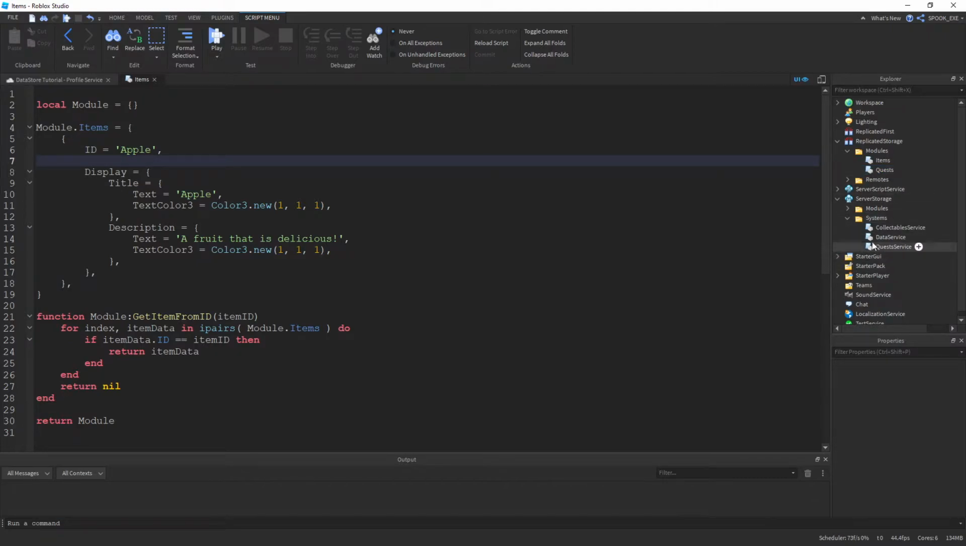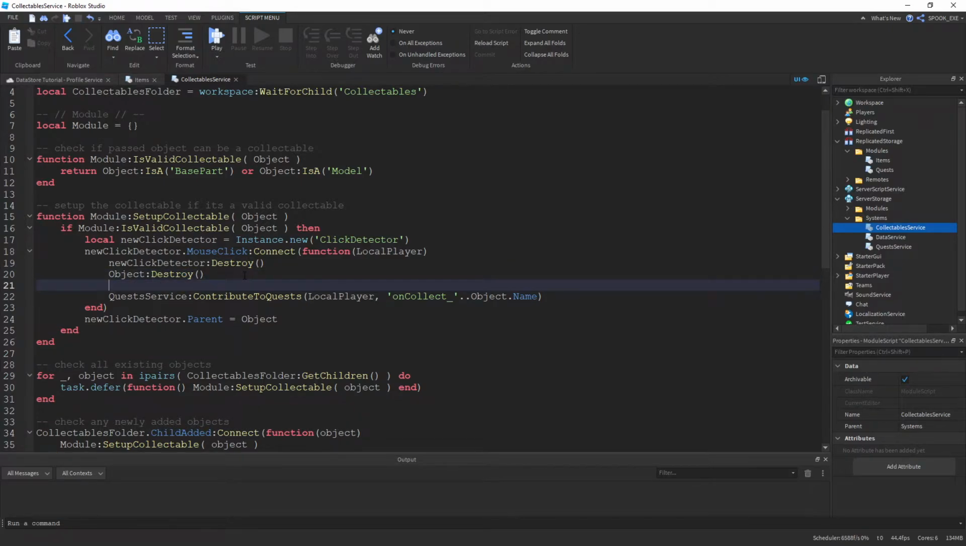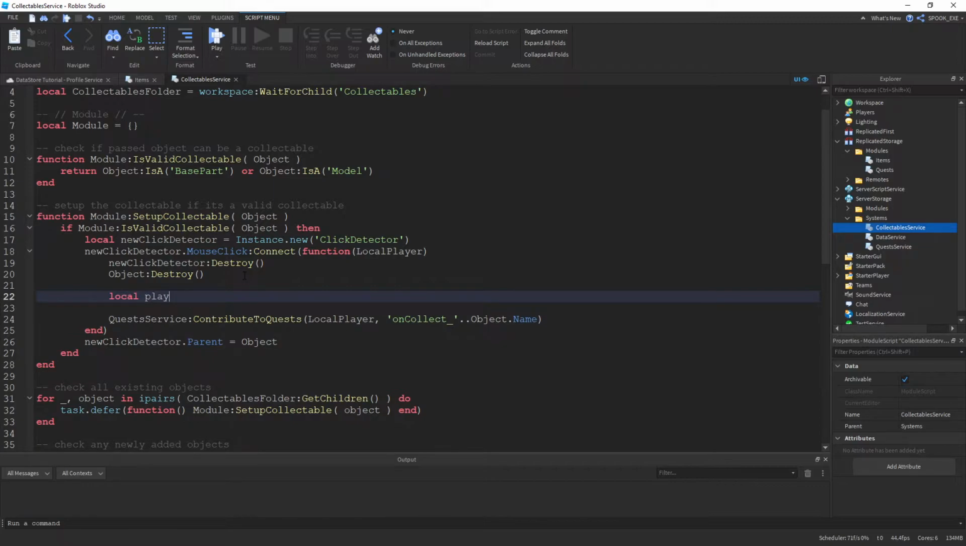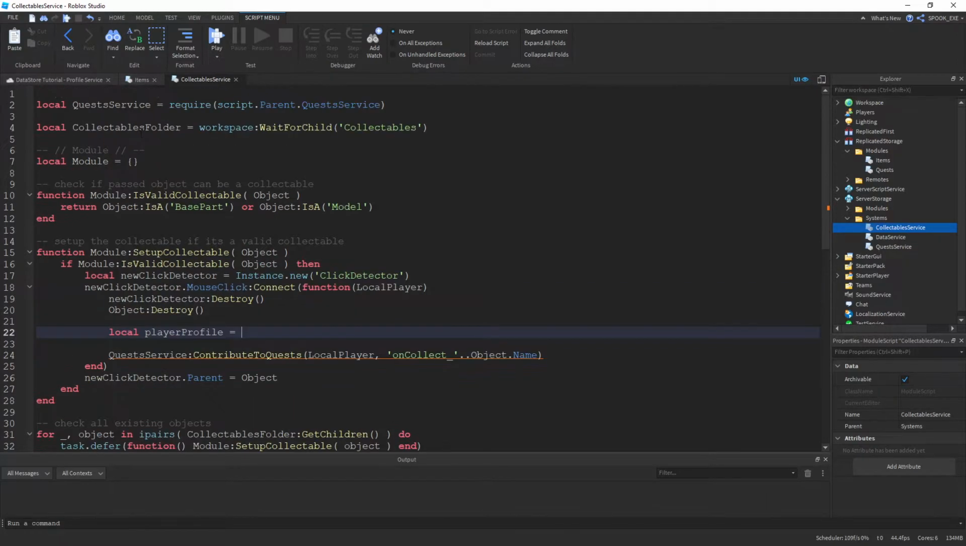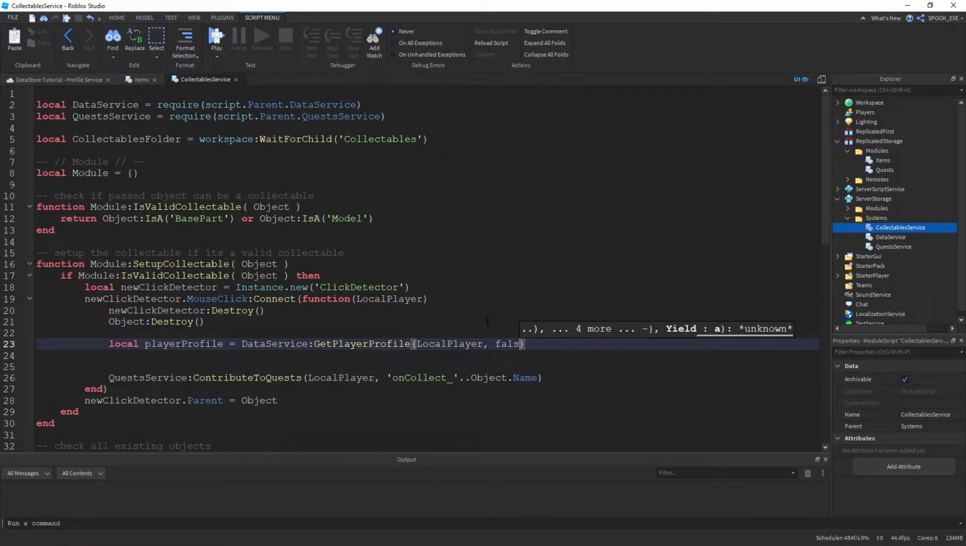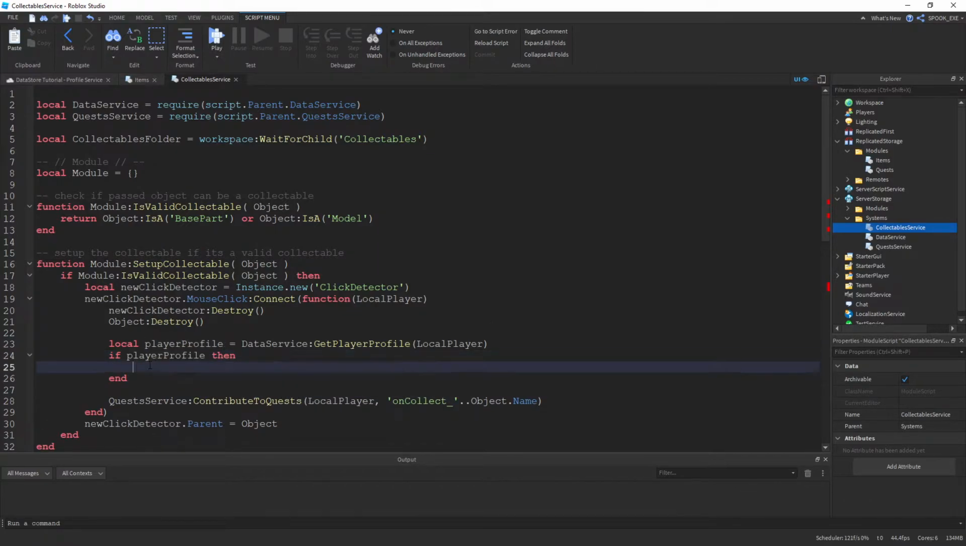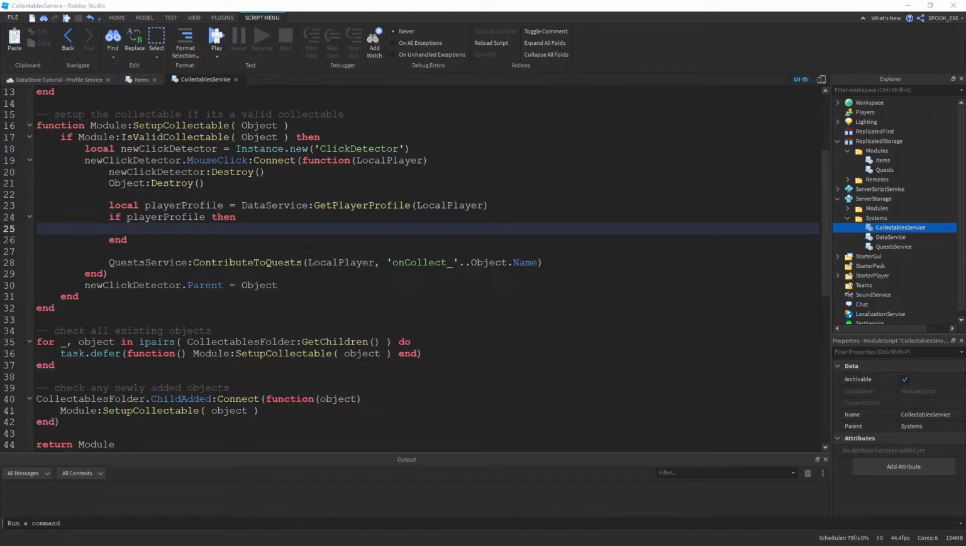What we're going to do also is, in this collectible system, make it so it adds the item to the inventory. So here we can do local player profile equals, we need data service for this, so let's require that. Equals require script.parent.data service. We're going to do data service get profile local player. We don't want yielding, so it'll be false, so we don't actually need it. If player profile, then we're going to do table.insert player profile.data.inventory, the item name, so object.name.